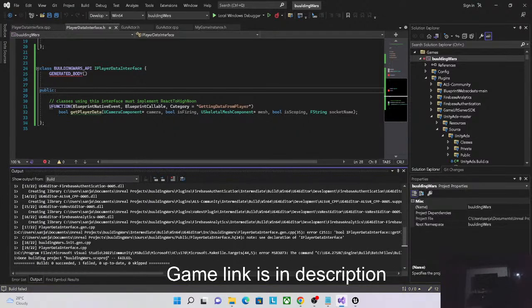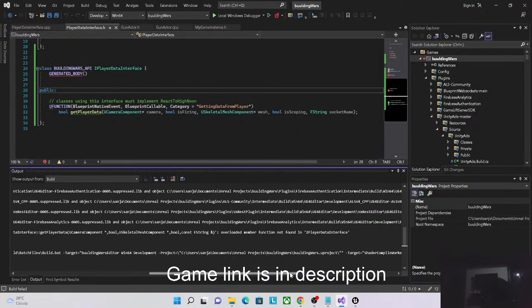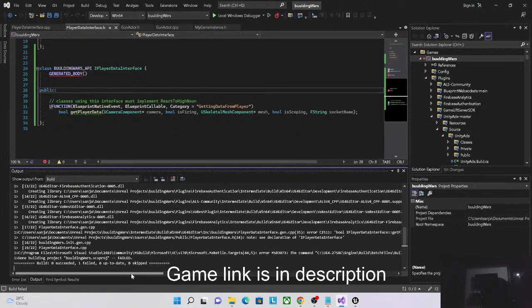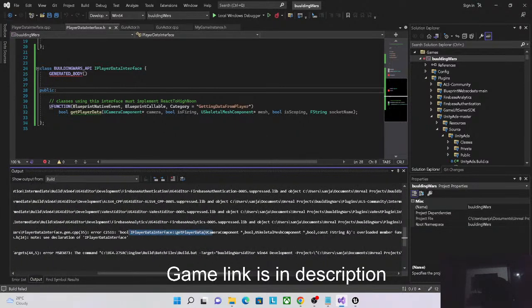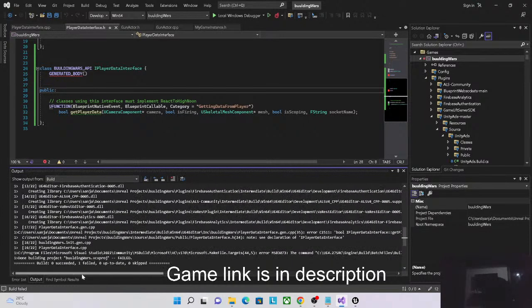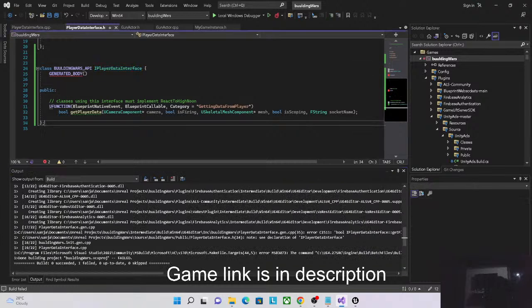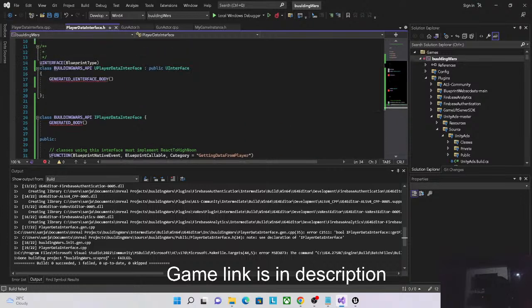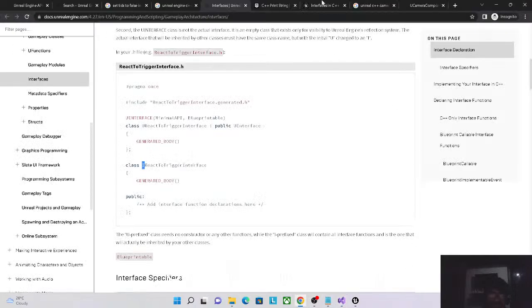It's compiling a lot every time. It's failed. Bool iPlayer override function not found in iPlayer interface. What is this? Play data interface. I can't see.